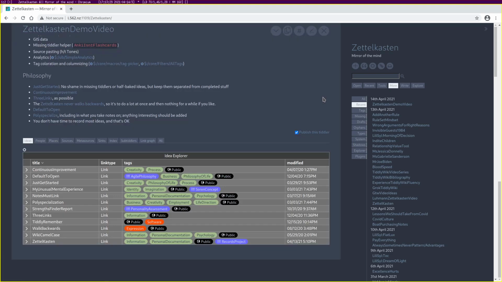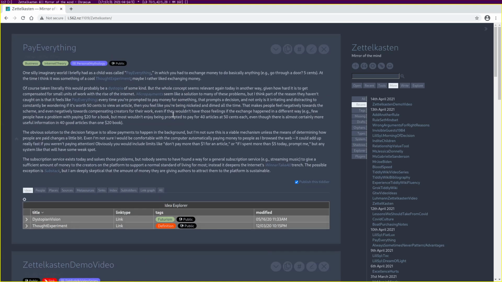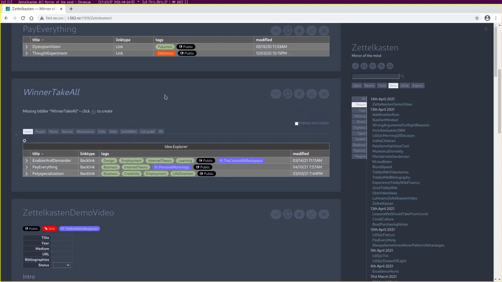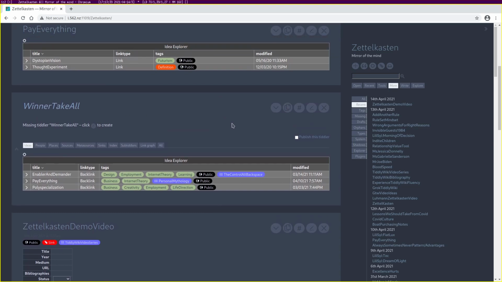We were in one a moment ago, where some of the links are in italics. That means that the tiddler doesn't currently exist yet, but it's something that would potentially make sense to go out and write about in the future. And in this one, you see this winner-take-all one. You can see that there are actually 3 other tiddlers where I linked to the idea of a winner-take-all competition.